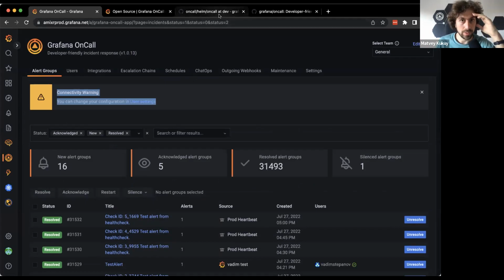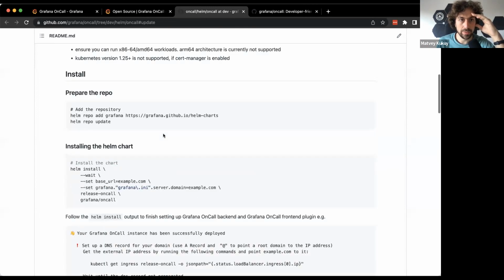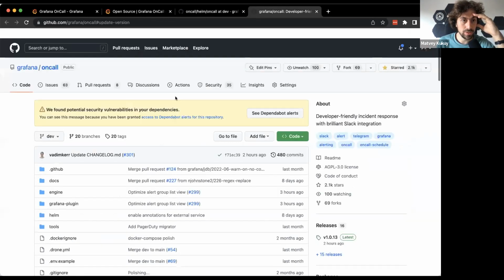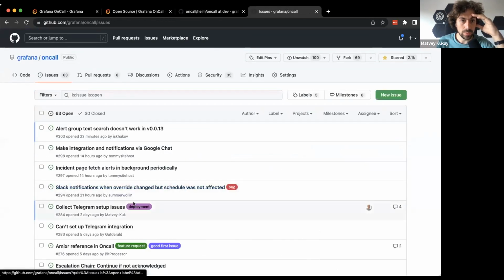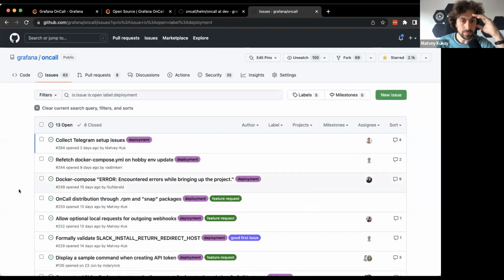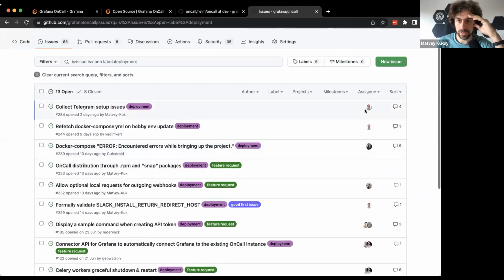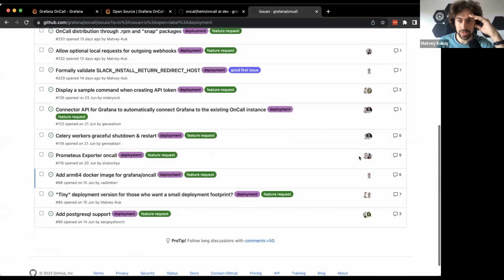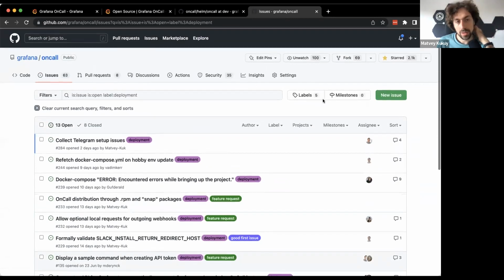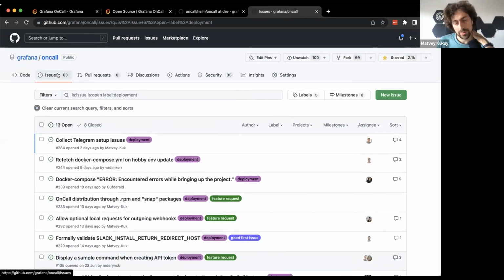Also, we closed a lot of bugs, and we were focusing on deployment issues, issues with deployment tech. As you see, most of them are distributed between team members, which means that they should be closed soon. So we are focusing on how easy it is to deploy, maintain, and run it in production. I guess at this stage of the product, it's important.